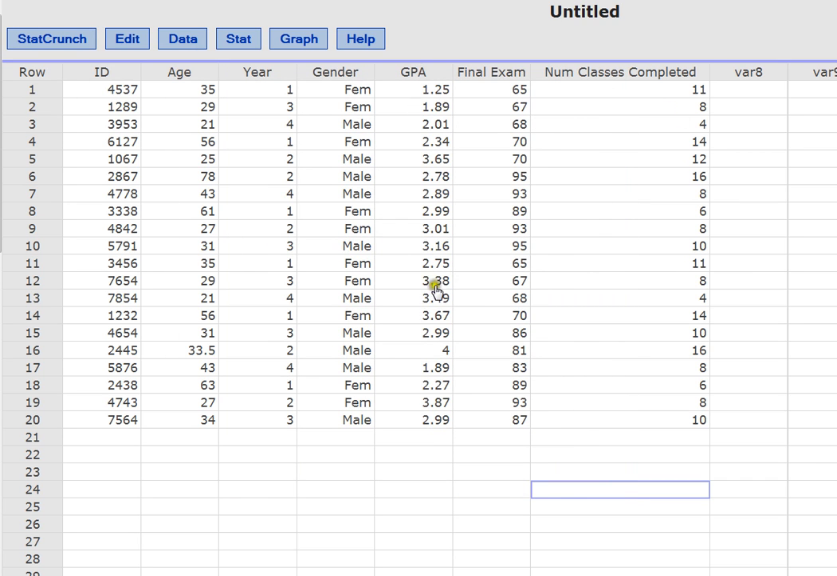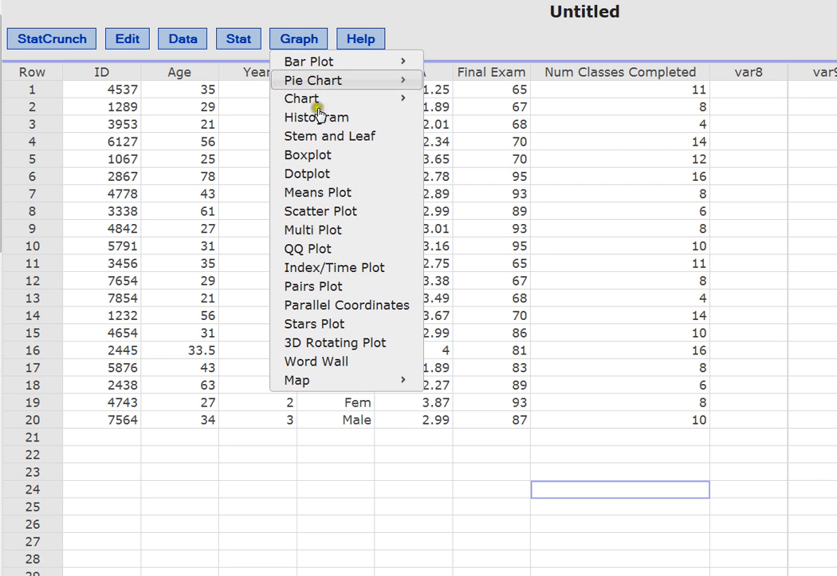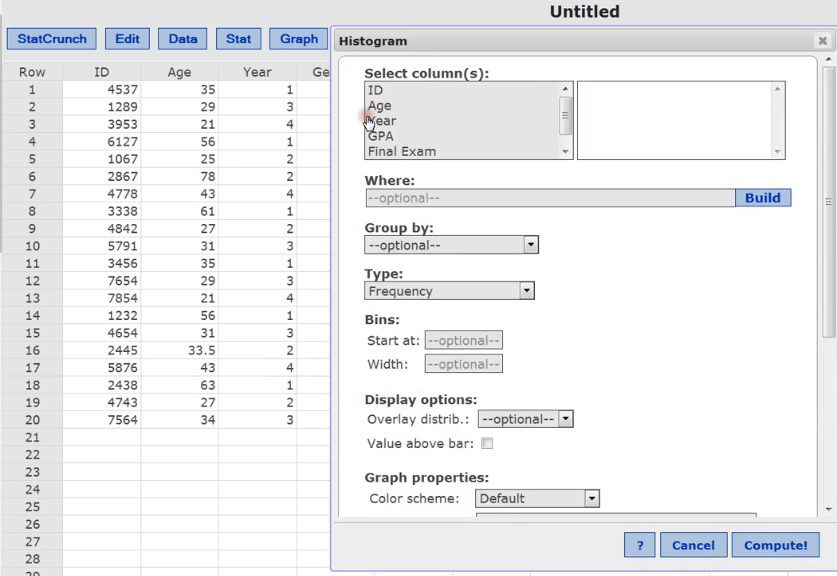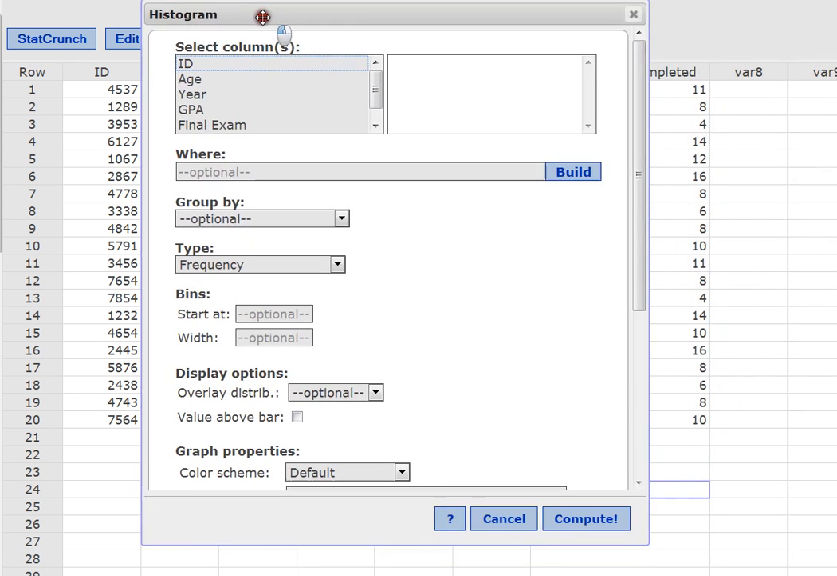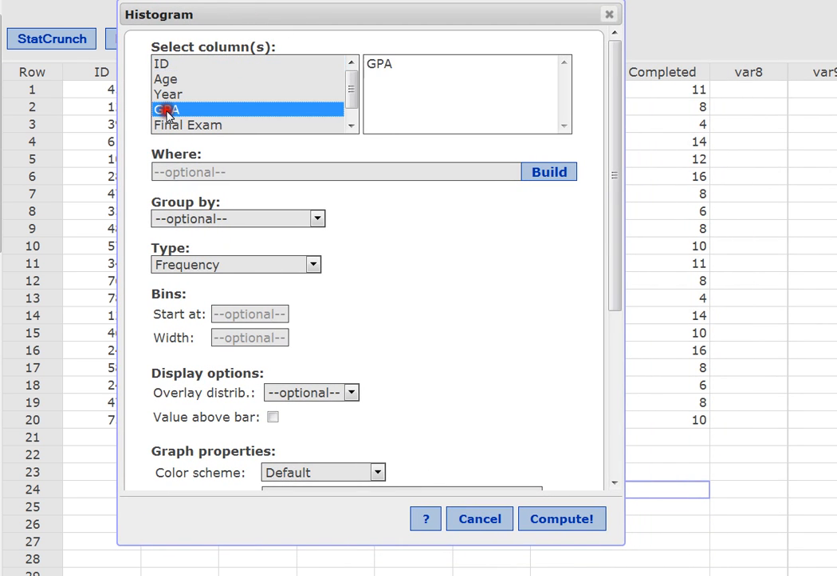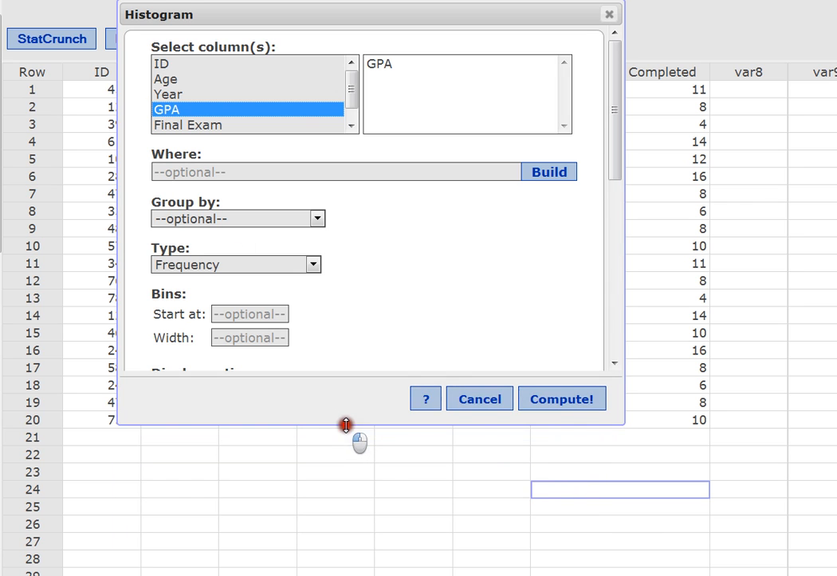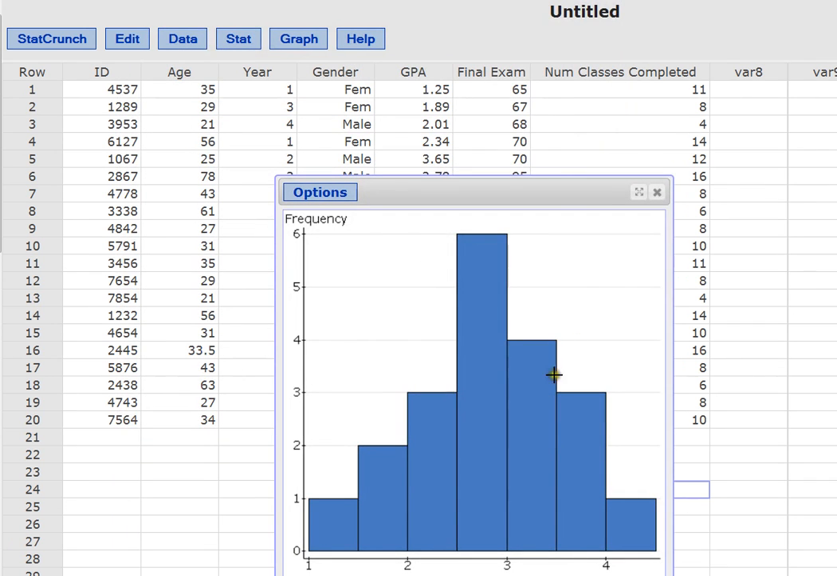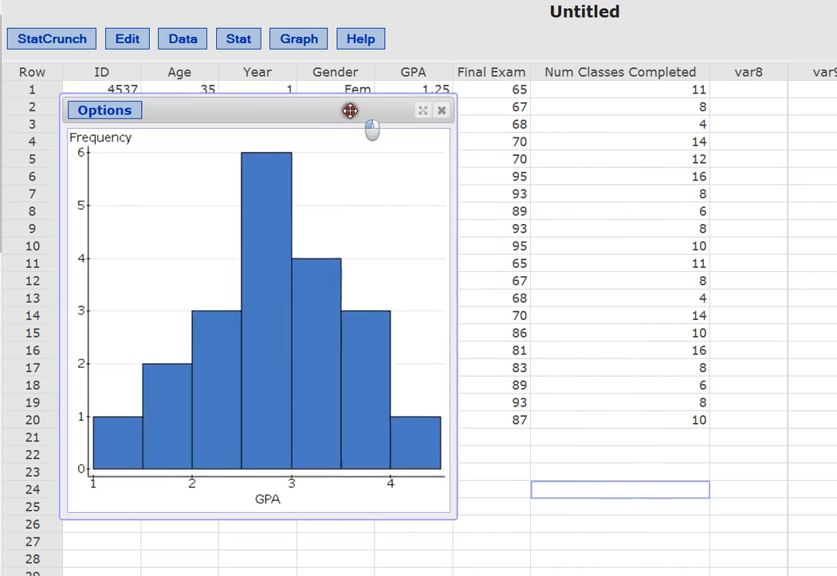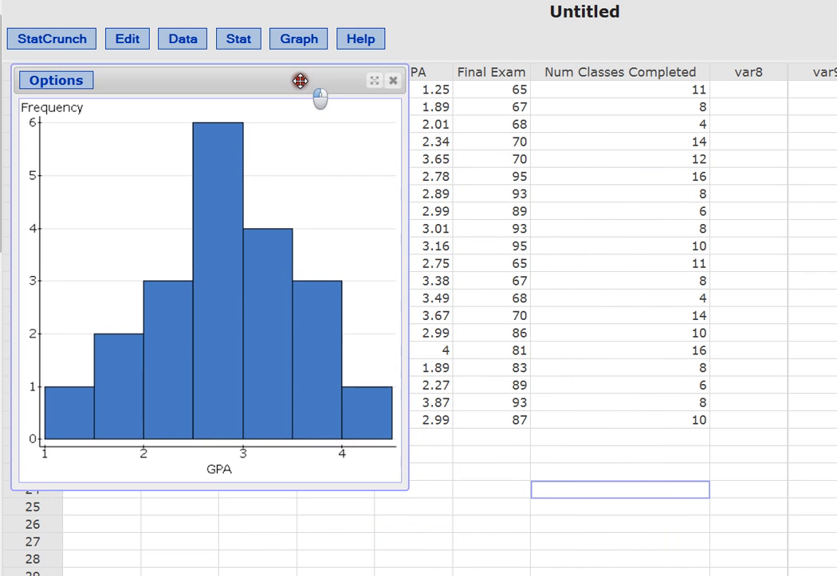Let's say we're curious about the GPAs of our students. How's the GPA distributed? What does it look like? Is everybody having an A average? Is everybody having a low average? Is it balanced? Is it normally distributed? Let's find out. So again, we click on Graph and Histogram. And in this case, we're looking for GPA. So I'll choose GPA, then I'll select Compute, and again I get a histogram that describes the GPA of all of my students.